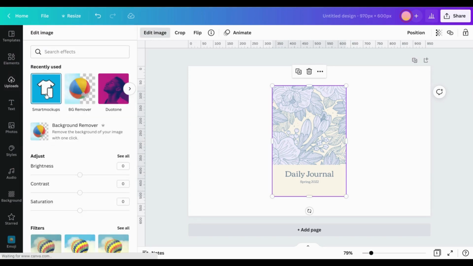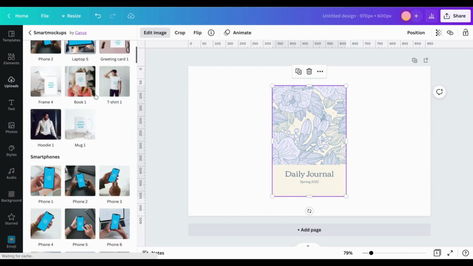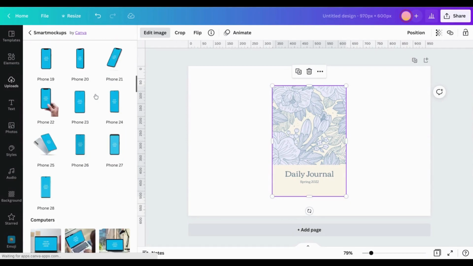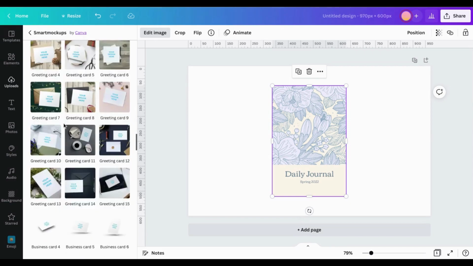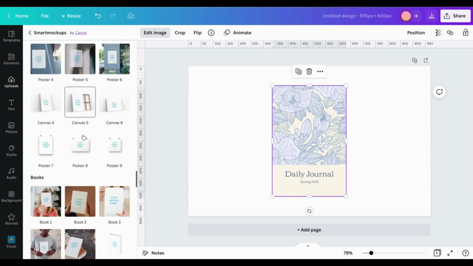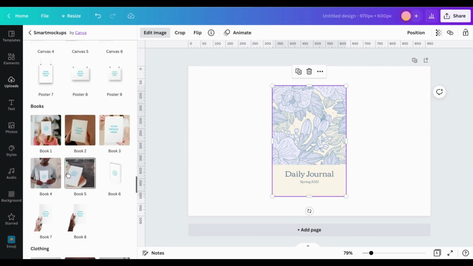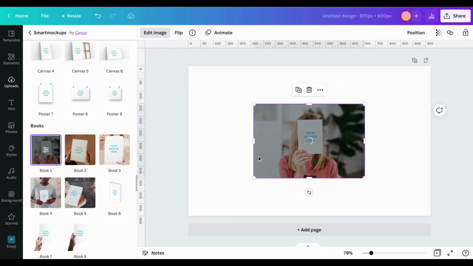And then I'm going to click here on this app for Canva called Smart Mockups. And you can scroll down and you'll be able to see that there's an entire section for computers, there's smartphones, there's cards, business cards, framed, to make it look like a framed work of art. And then there's a couple options for books. So once I have this image here and it's selected and we're going to apply a smart mockup, I can click any one of these and it will very quickly generate a little mockup.